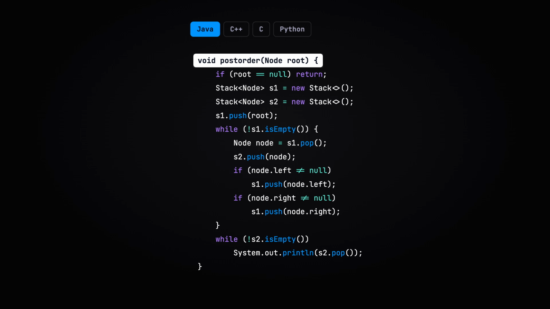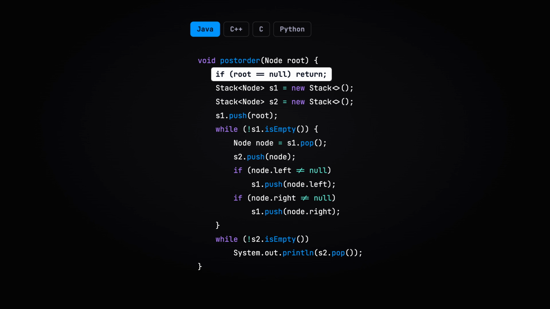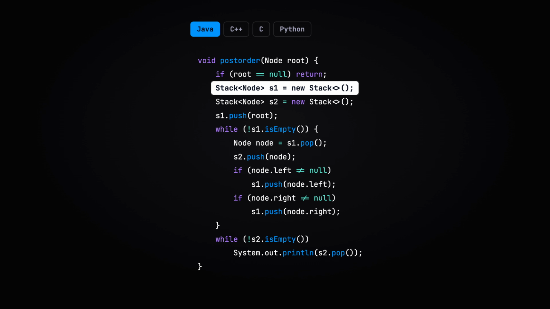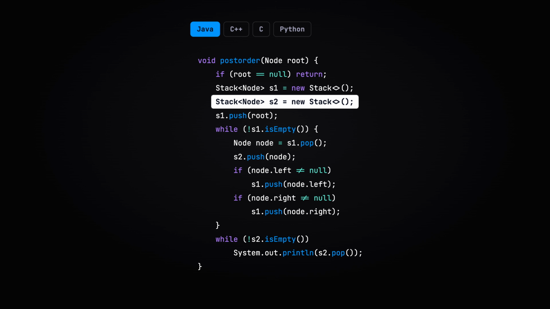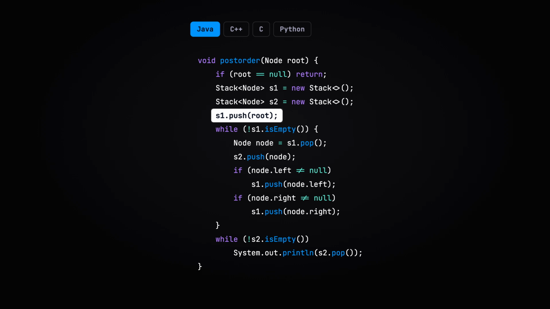It's a single function that takes the tree's root. First, a quick safety check. If the tree is empty, there's nothing to visit, so we just return. Then we make our 2 stacks. Stack 1, S1, does the work. Stack 2, S2, just collects the answer. We get things going by pushing the root onto S1.